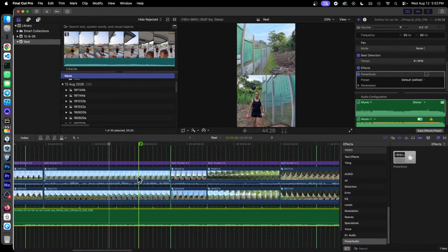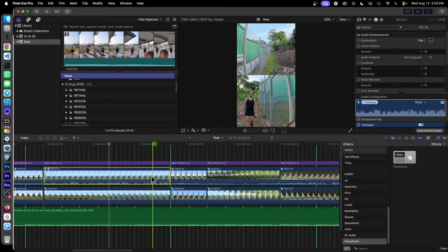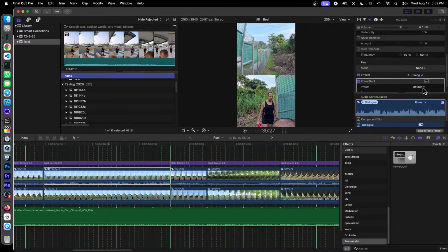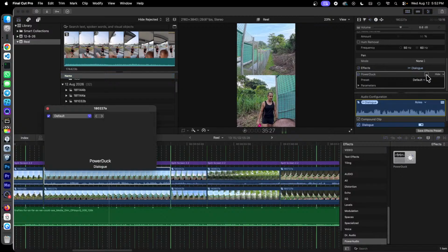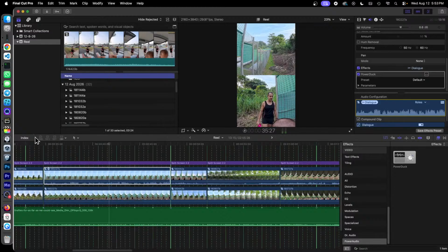So I don't have to drag this into the speech tracks. Do I have to? Let's try this. This is the speech track. If I drag this into the speech track and I select the Power Duck settings, yeah, it's voice dialogue. Okay, will this work?